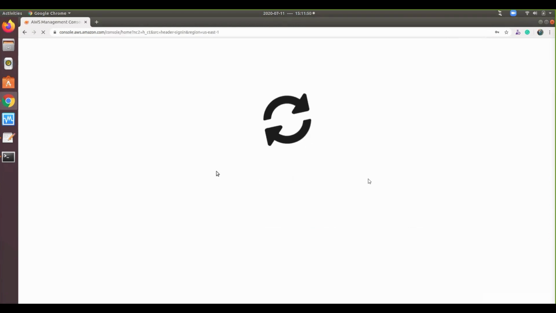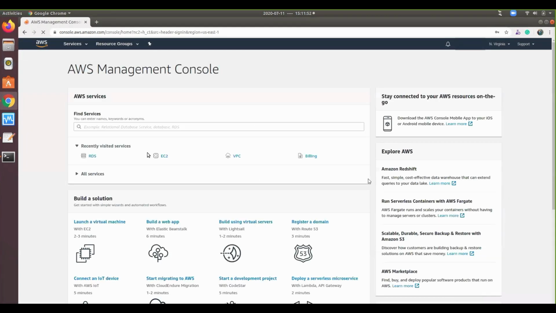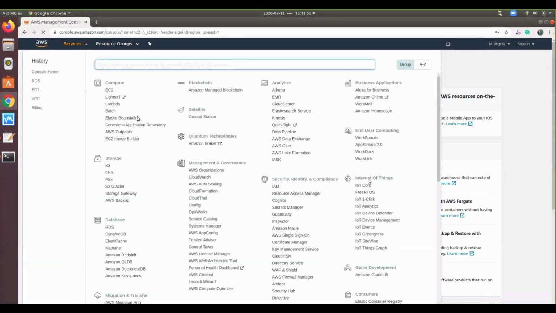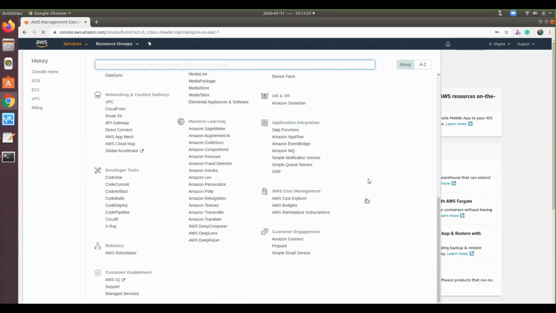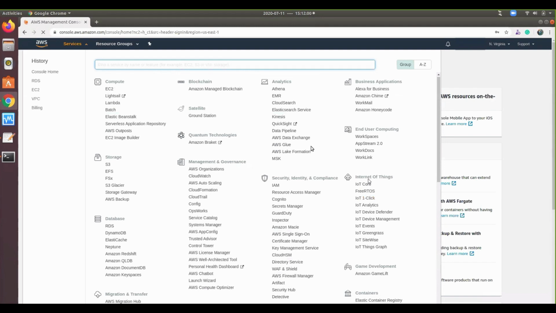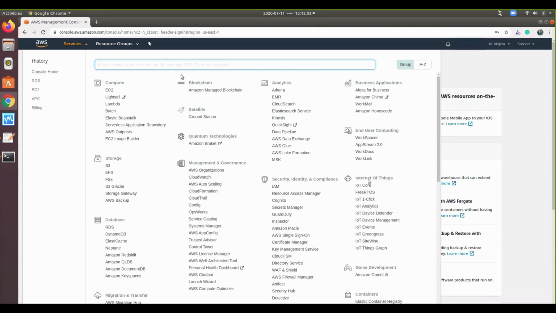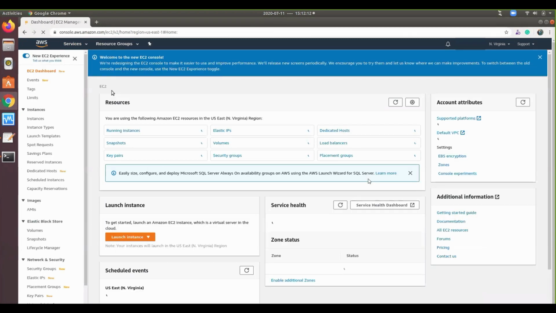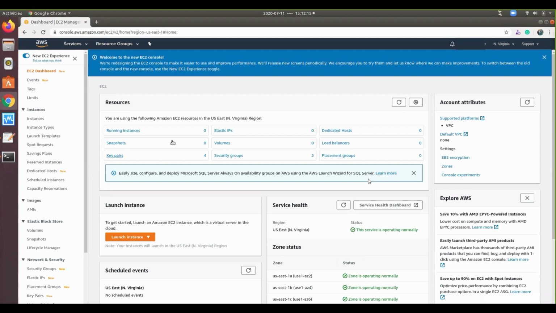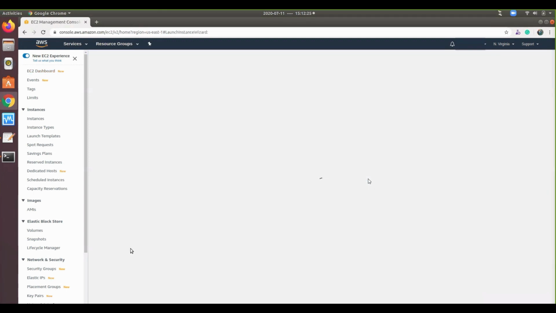So it will redirect me to the AWS dashboard page. These are the AWS offerings, the different services from AWS. From these different kinds of services, for the Orchestrator single node instance setup, we need the EC2 service. EC2 is Elastic Compute Cloud, which in simple words we can say is a virtual machine. For our installation, we need a virtual machine.